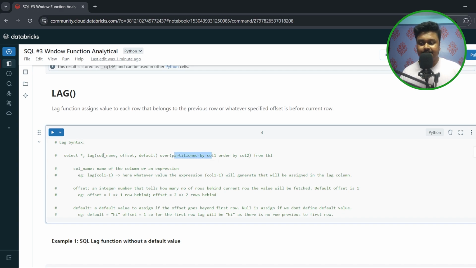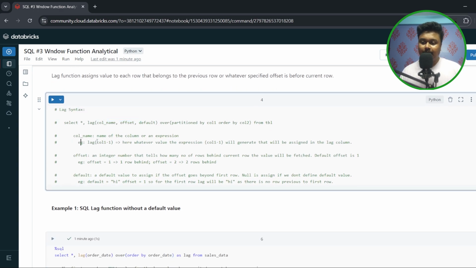Now what do these 3 keywords mean? The column name is the name of the column or an expression. An expression can be, let's say a column has integer values, so you can do col1 minus 1. That will give you the result of this particular expression, and on top of that you then apply the lag. So whatever value the expression col1 minus 1 generates, that will be assigned to the lag column.